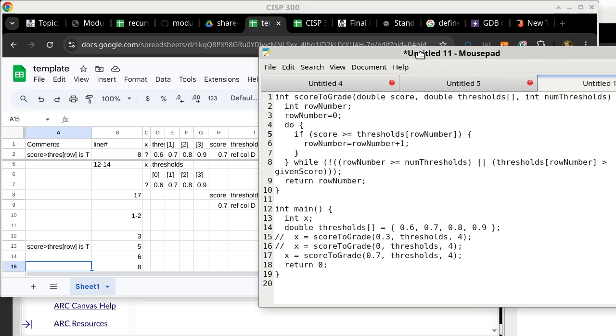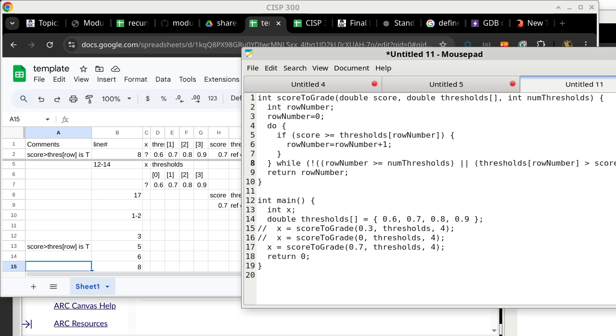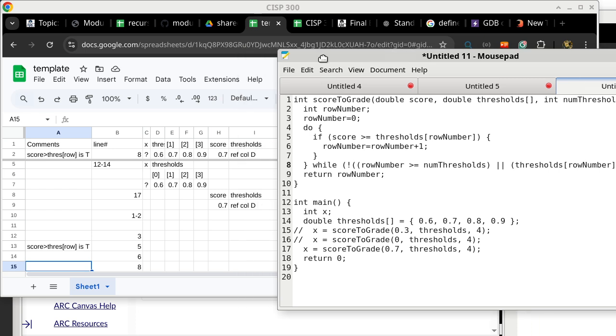So if the left-hand side of an OR is false, you have to evaluate the right-hand side. The right-hand side is now asking, thresholds at row number, is that greater than the given score? The given score, I should change this back to just score. I fixed all this when we worked on the C code in online GDB, but then I did not come back and fix these. So row number has changed. Row number is now a 1.